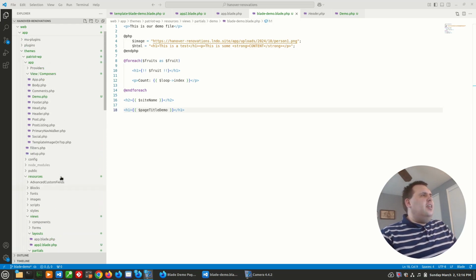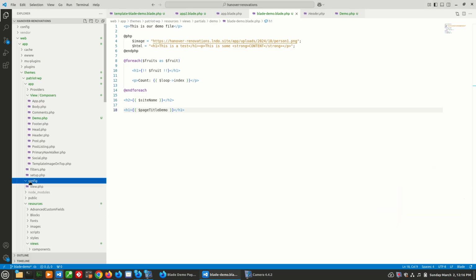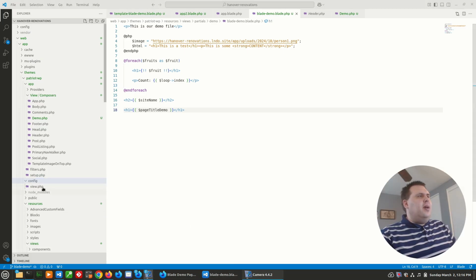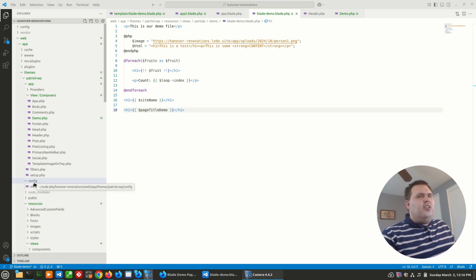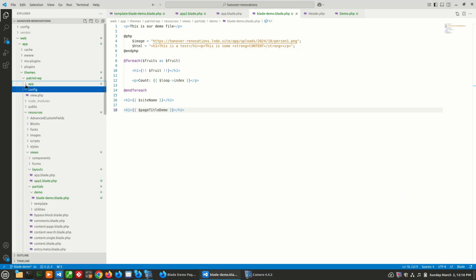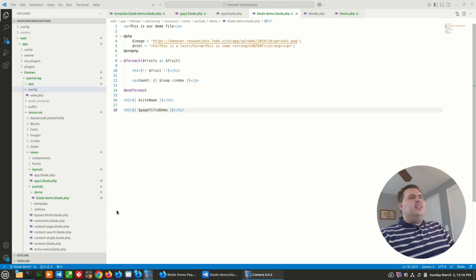So in your theme, there is this config directory, or at least in mine there is. This is more of a feature of Acorn than it is of Sage 10. And I'm going to put a link in the description if I can find where the Roots people go over this topic, a link to where you can get this config file, because I believe by default this config folder under your theme is not actually going to exist. This is going to be something you're going to have to create.